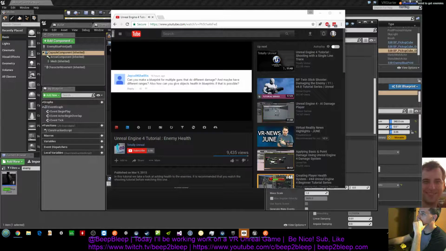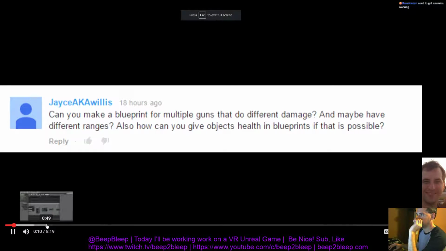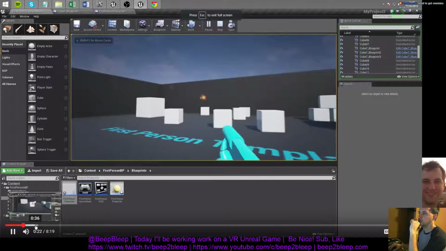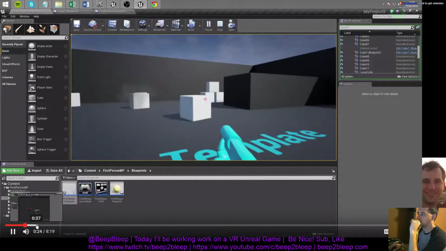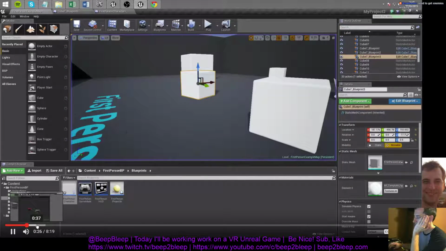Today we're going to be doing one specifically for Jace aka Willis, who asks if we can give objects health in blueprints and how to do that, and can destroy these cubes like so. Now we're going to make it so that it takes a couple of shots to destroy these cubes.